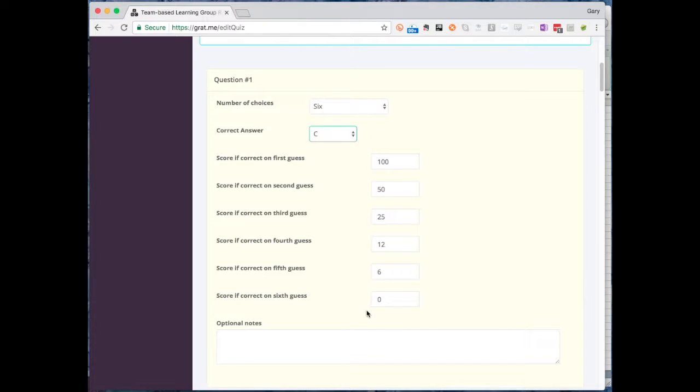And these are how many points get awarded depending on how many times it takes for the team to find the correct answer. If they get it on the very first guess, I usually just consider that to be 100 points. If they missed it on the first one but they got it on the second, they get 50, and so on. If it took 6 guesses, that means that they missed it every single time. That's a 0. It will automatically fill in some suggested numbers, but you can change this to whatever you want.